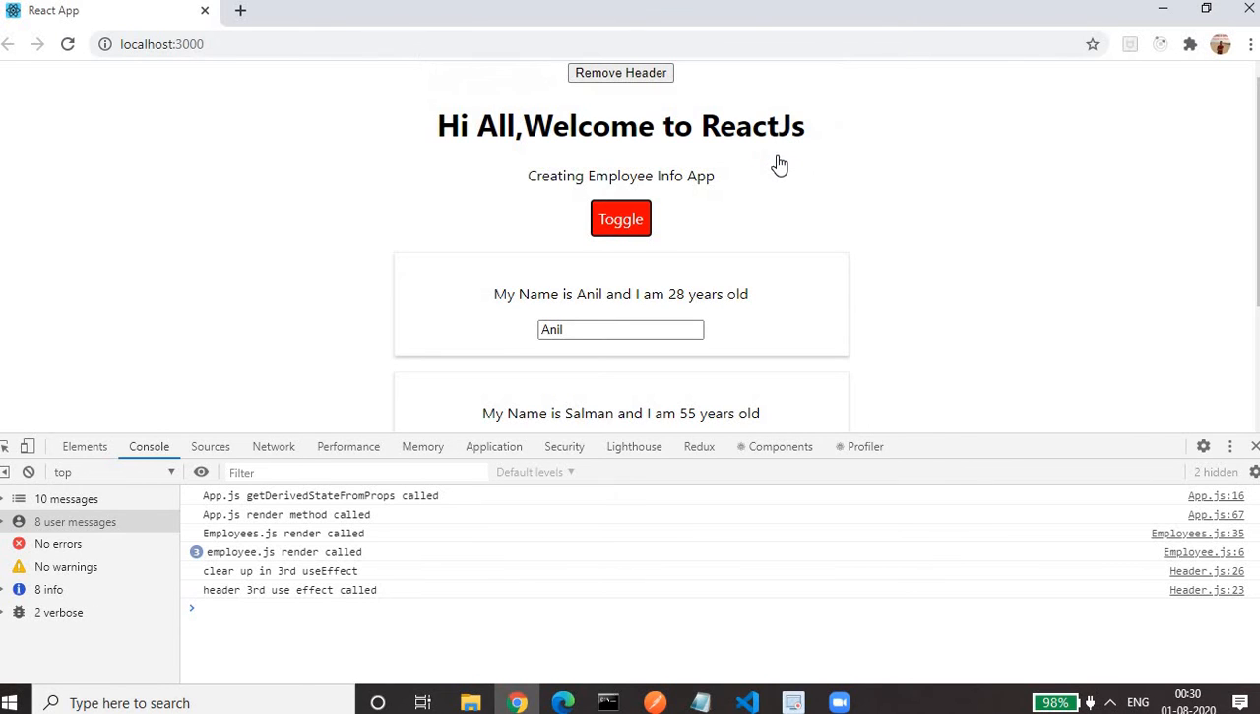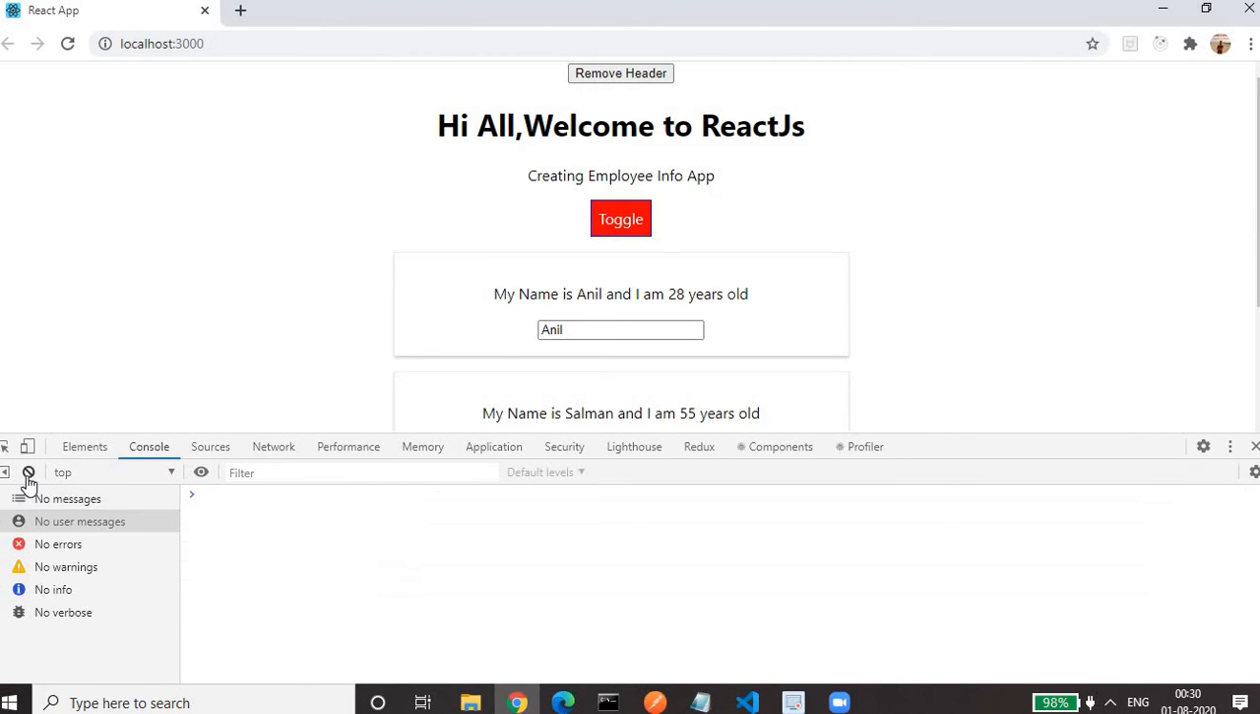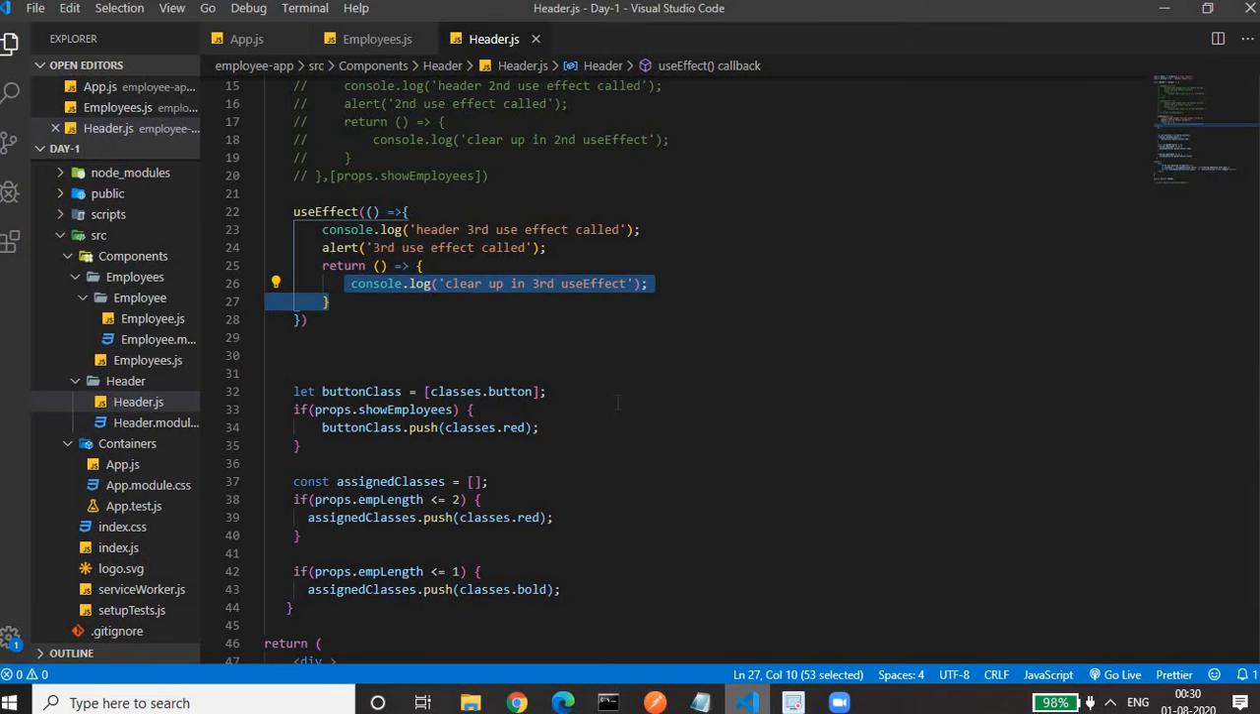Just click on OK. So in this way, whenever any props or state is updated, the use effect method is called. In the updation case, return is called first, and whatever is above the return statement will be executed at the end.